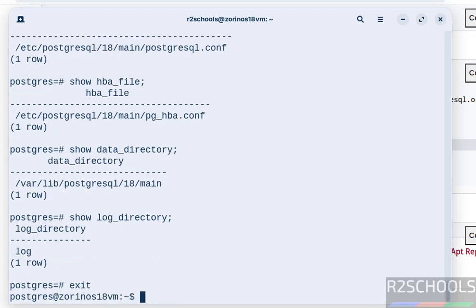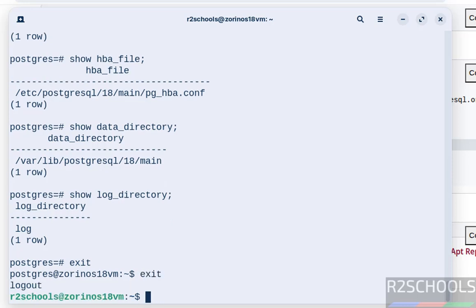Exit. Until now we have connected to PostgreSQL server by using psql client. You can also connect to PostgreSQL server by using pgAdmin or DBeaver. Those are the most popular tools. You can search for my YouTube channel for how to install both pgAdmin and DBeaver on Zorin OS.